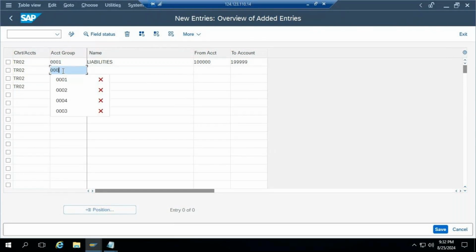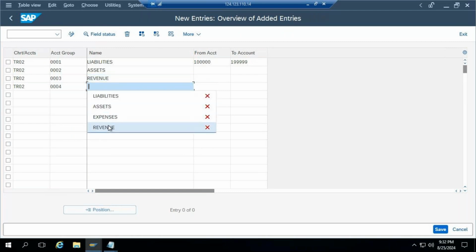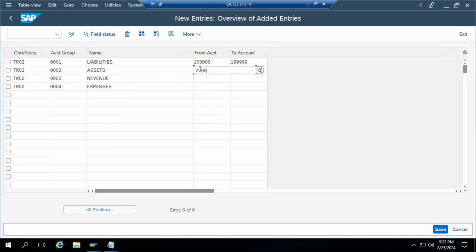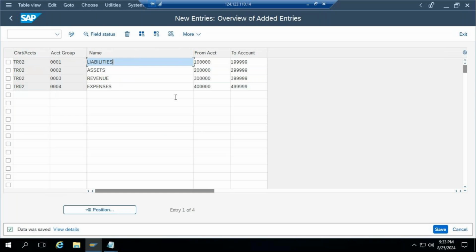Similarly, I'll go to 02. This would be asset. 03, 04, expenses. So what I have defined here is, whenever I create a GL account, what are the categories of the GL account? What is a group? 001 represents the liabilities group, 002 represents the asset group, 3 represents any revenue GL, 4 represents expenses GL. So whenever I create the GL account, my number range of the GL account would fall under that.